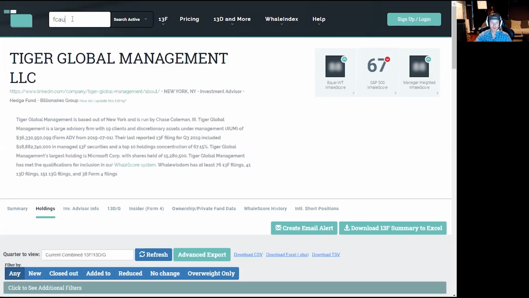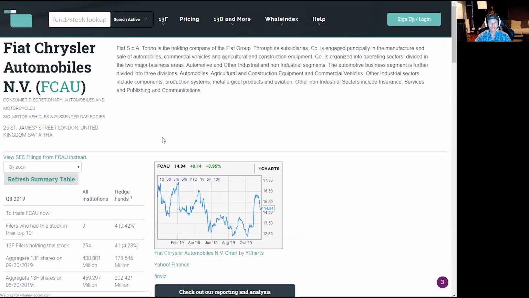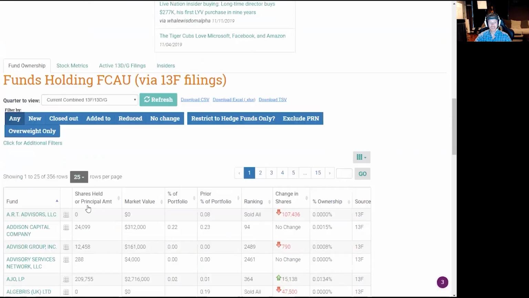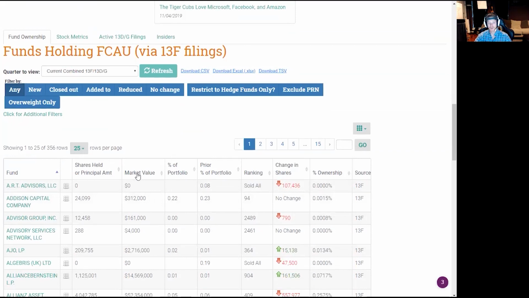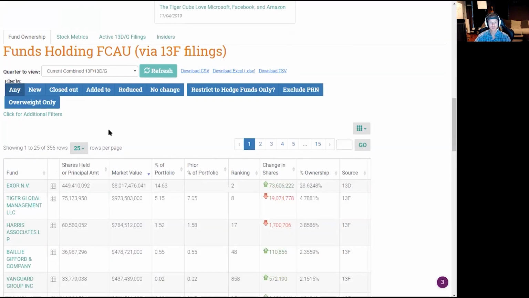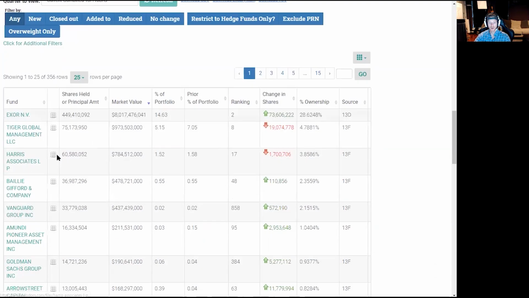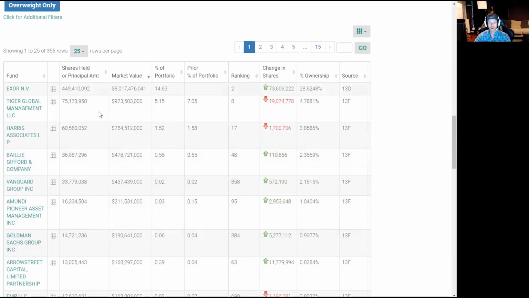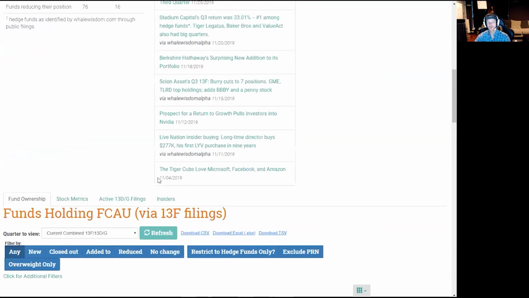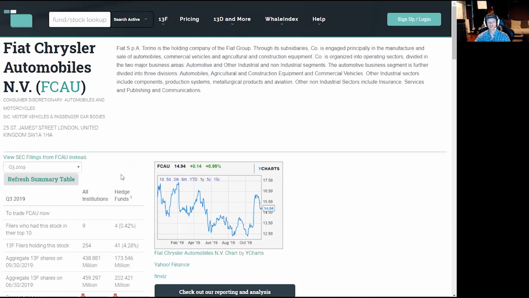You can also, besides looking up funds on Whale Wisdom, actually look up a stock itself. So for instance, let's say we wanted to look up Fiat Chrysler and see what other funds might have been moving their stakes around and who holds the largest stake. We can actually sort by market value here. You can see that a company called Exor is the largest holder of Fiat Chrysler. Tiger Global is still the second largest holder. You've got a couple other mutual funds and different funds that are moving around. Goldman, you can see, added to their stake in the last quarter. So you can see how the holders of a certain stock have changed their positions over time.